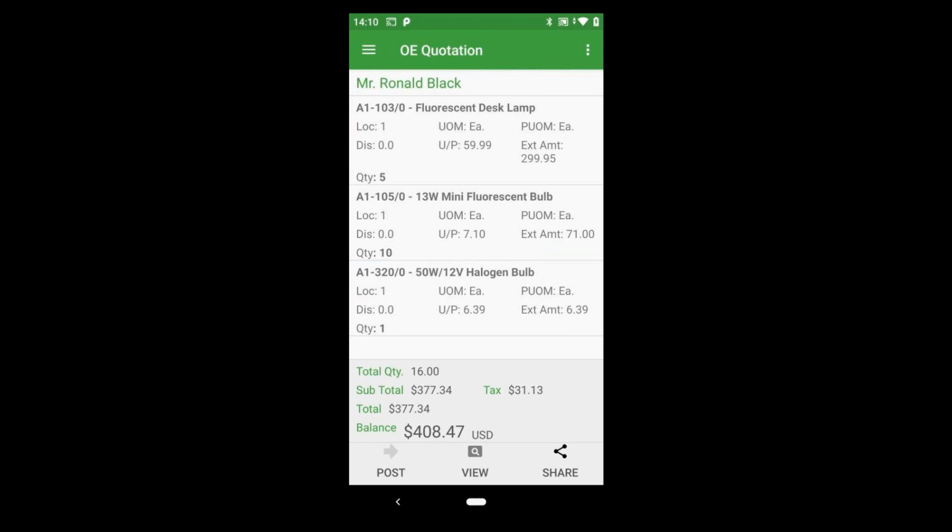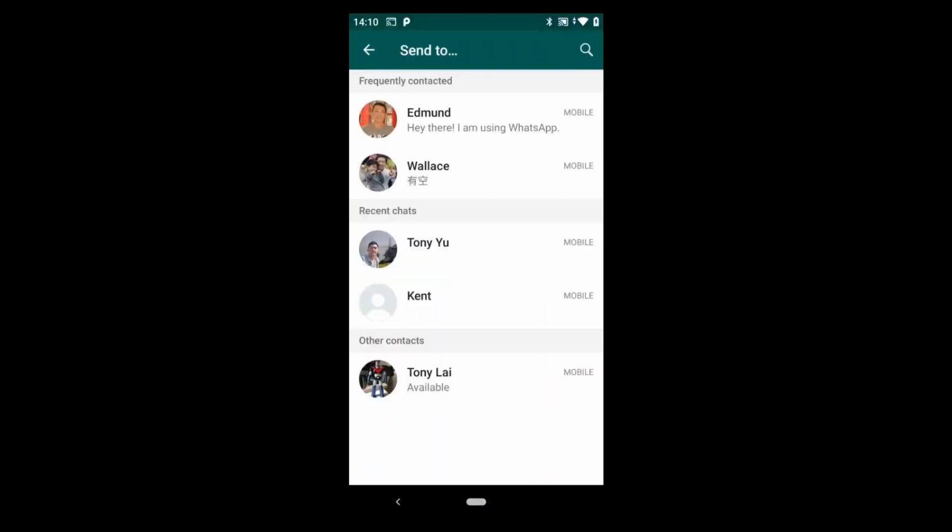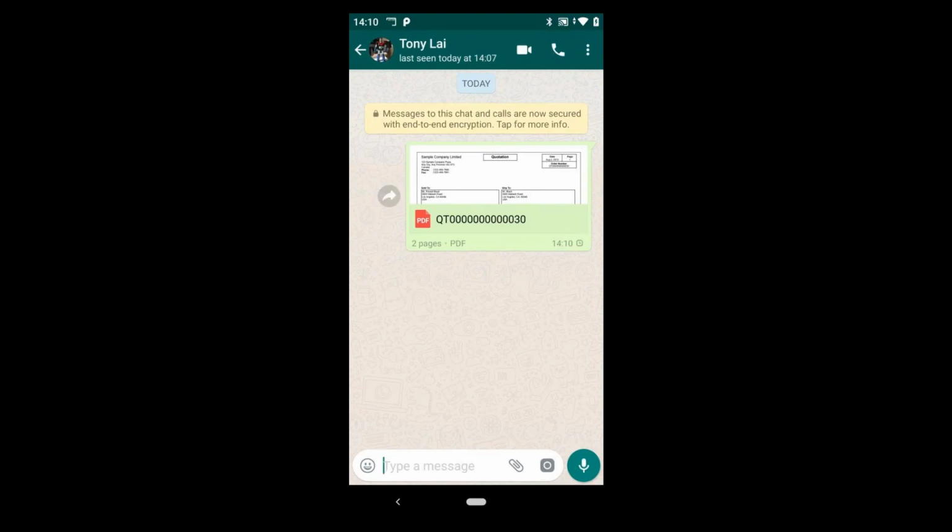Now I can also click share and then basically send it to the customer right away. These are all the apps installed on my phone that can handle PDF files. This time around, I can just choose WhatsApp, quick and easy, and then send it to the customer called Tony. This Tony. Okay, so you can see that the quotation is already sent out and Tony actually received it right away.